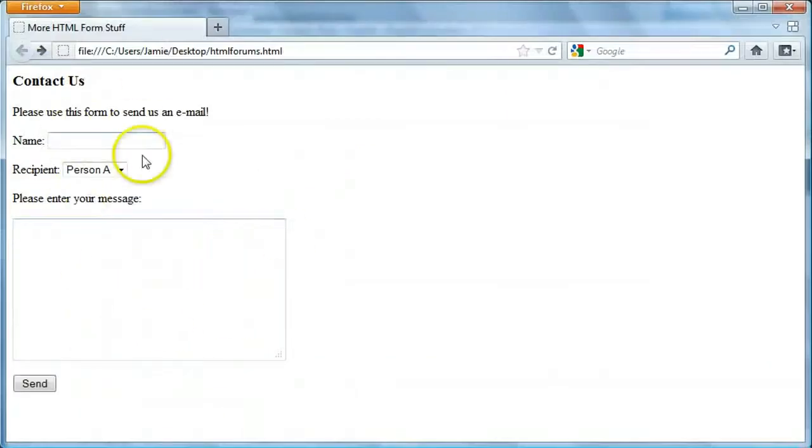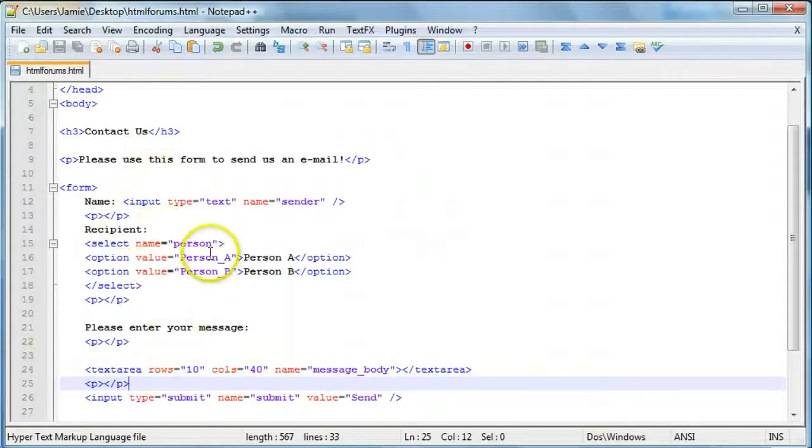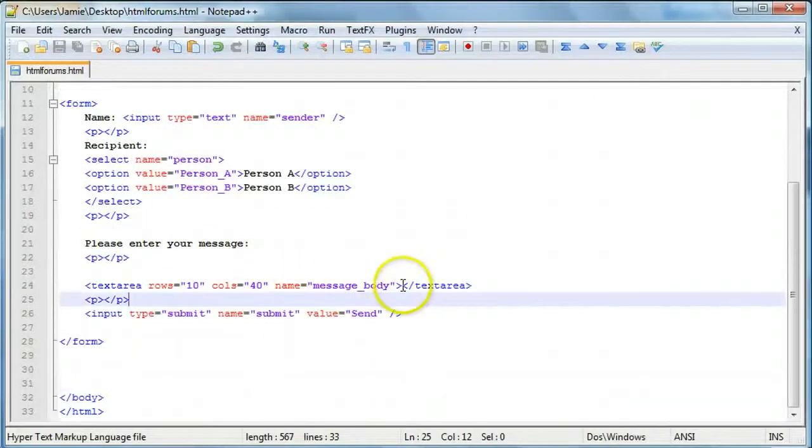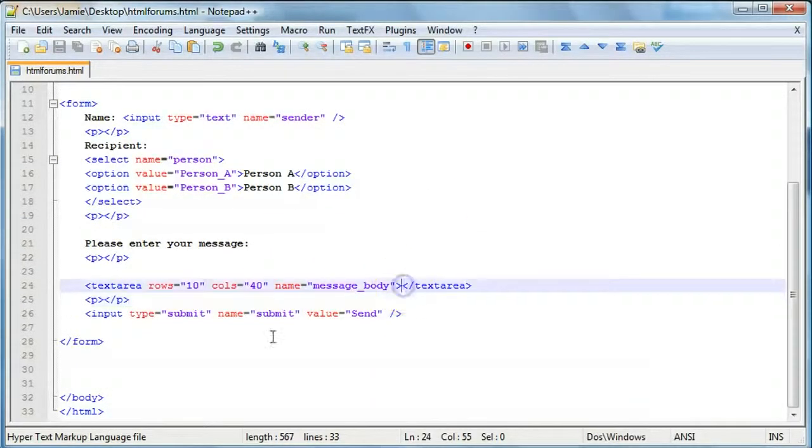So now we have a complete email form, complete with a name option that we can say name is Jamie. We're going to send this to person A or person B, and we'll just type in hi there. And once we click send, it'll send it over using either a post or a get variable. So we'll set that up in a second, but let's just come over here, and we're going to do one more thing with that text area.